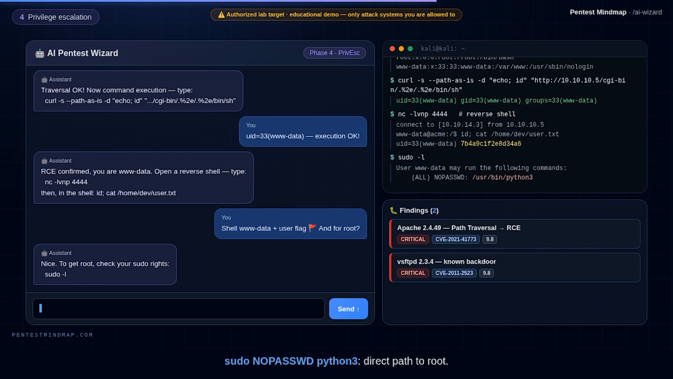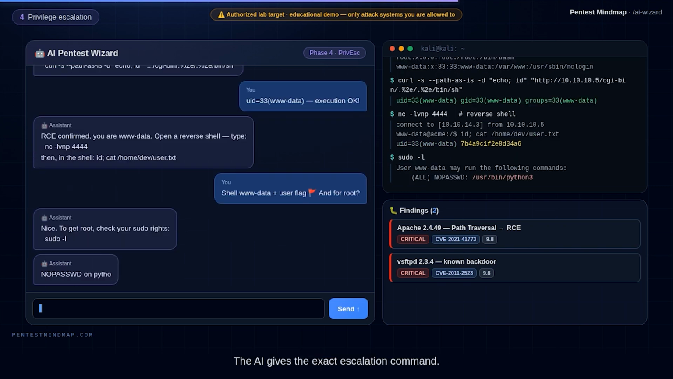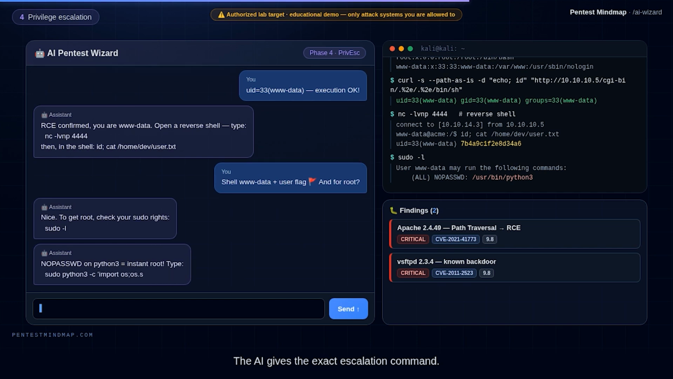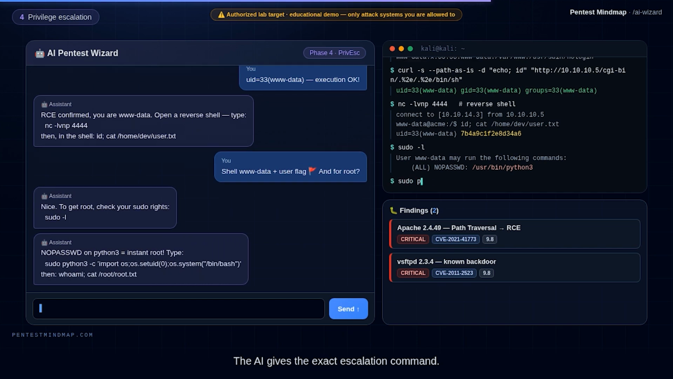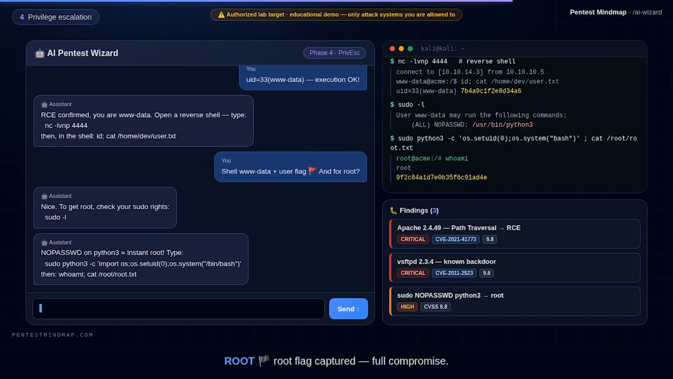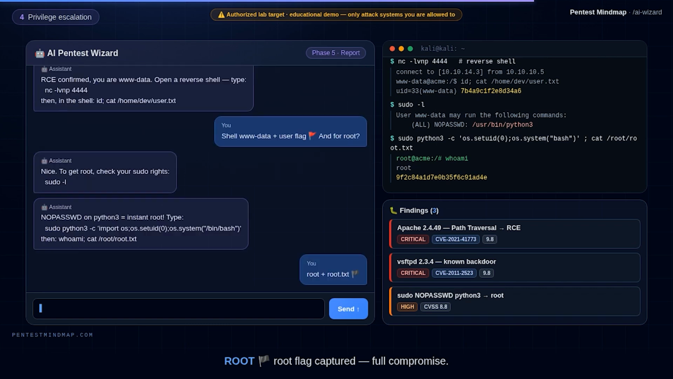Phase 4, Privilege Escalation. The AI points you to the sudo -l command. The result: Python 3 runnable as sudo with no password, a direct path to root. The assistant gives you the exact escalation command, and it's root. The root flag is captured. Full compromise of the machine.